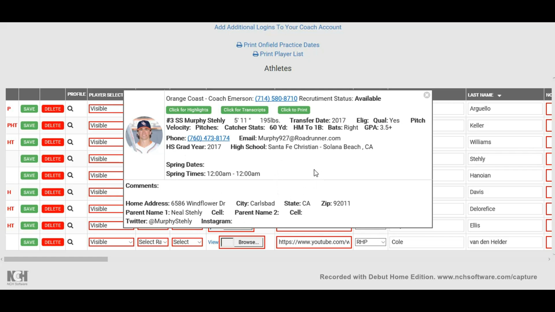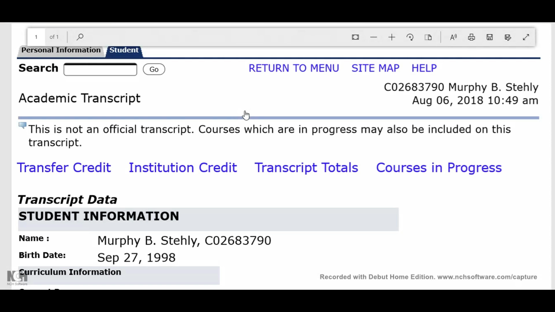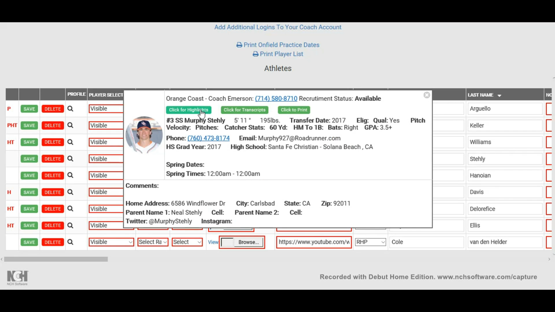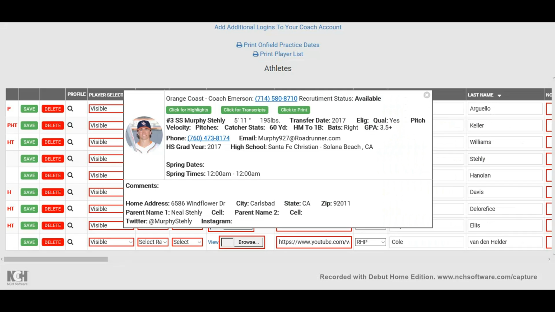This is the same view that the university coaches will see. So if they want to see a transcript on this guy here, on Murphy, they'll be able to print that. There's the transcript right there. Then they can go back. Oh, sorry. And they can go back if they want to click highlights. They can click that right there. It'll now go to his YouTube highlights, and then they can check out those highlights.